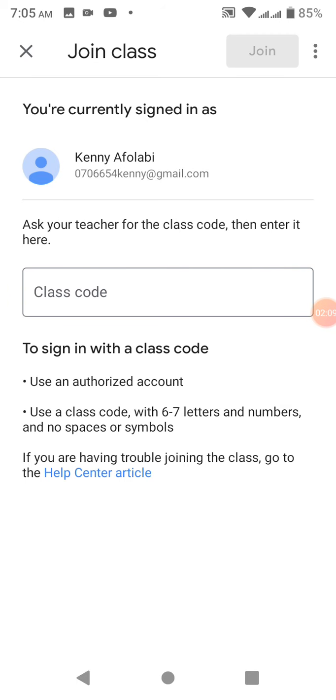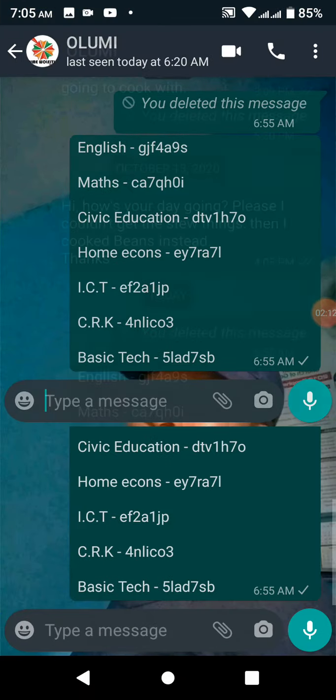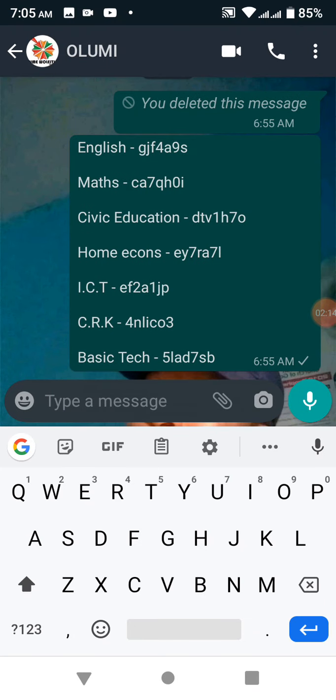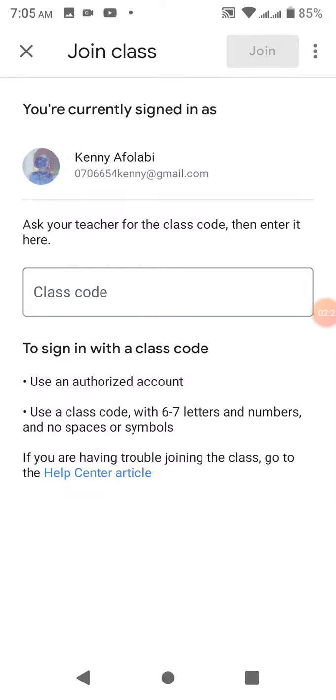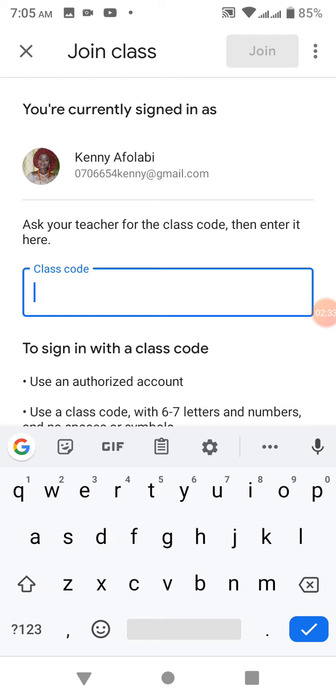So this class code would have been copied from the instruction or from the class code that the class teacher has sent to me, which, for example, English here says GJF4A9S. I copy this out and I go back to my Google Classroom to type in the class code. For this example, the class code will be 4NVLITO. One thing to take note about class code is that there are no capital letters.